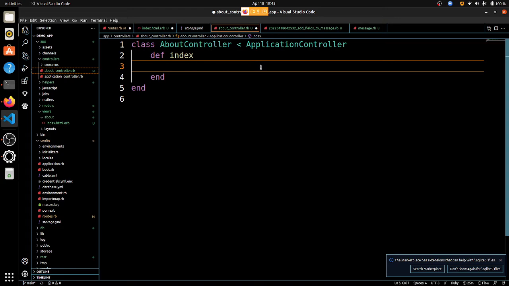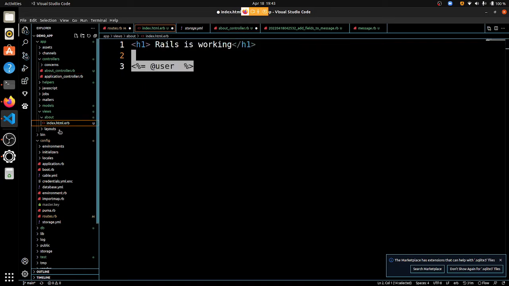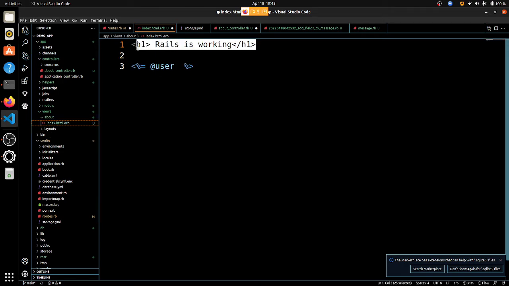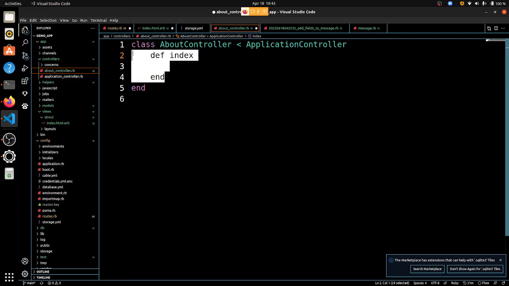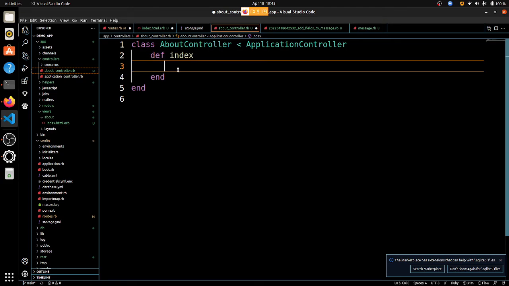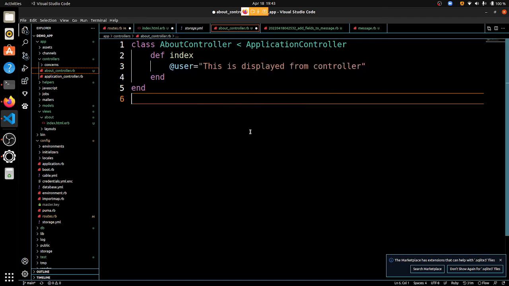You didn't define anything inside. You should keep it as it is. Just take some action in index means do something to index. When we do something to index, this Rails is working will be displayed. If you don't write this much, it will show some error, some format error or something. So right now even this was there, so I will put it.